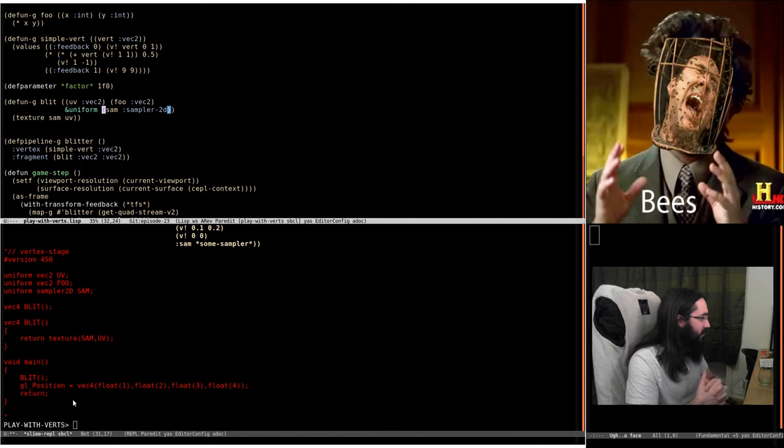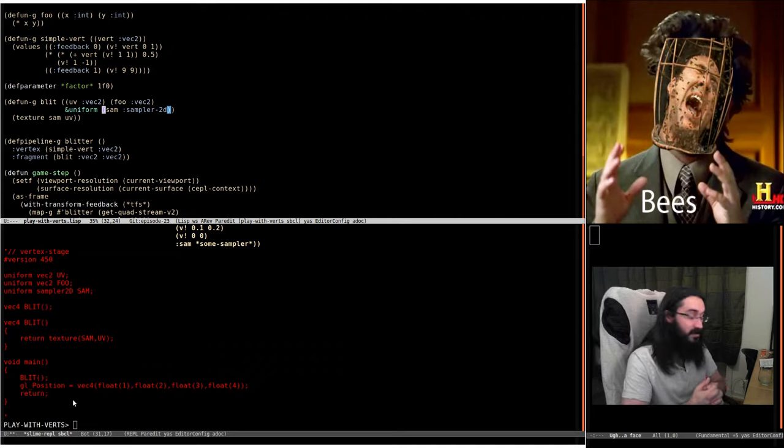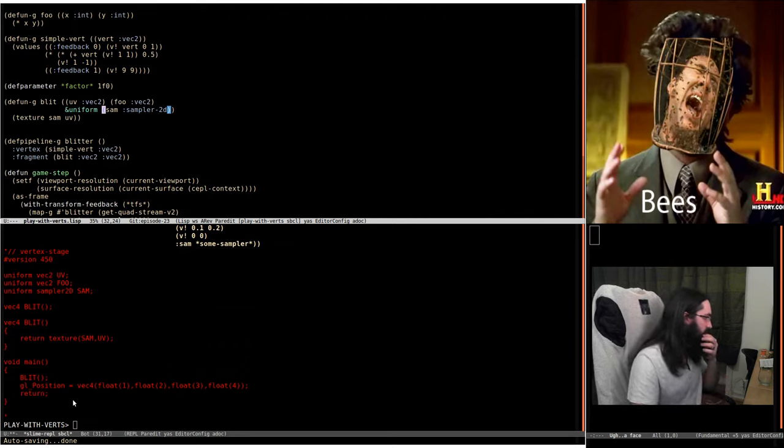So getting the values back from a vertex stage is going to be done with transform feedback. Getting them back from a fragment stage is going to be done with an FBO. But the first part of it was just generating a valid stage, and we kind of have that, which is really nice. So what we'll do is, oh, this is kind of interesting actually.